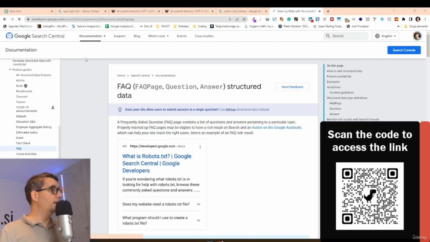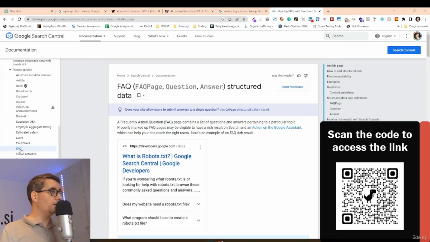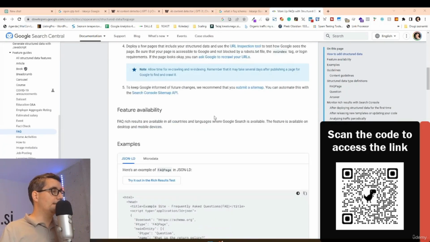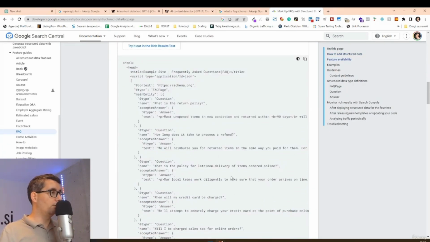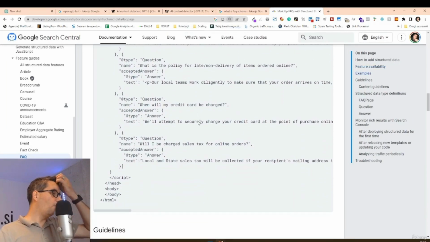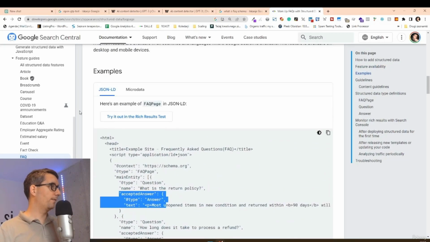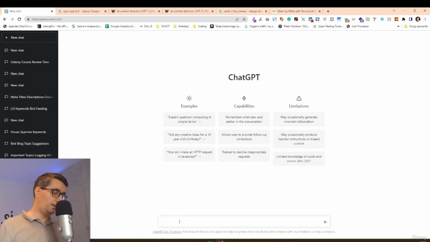On Google's page that you can also see on the QR code, it gives you specific instructions on how the code should look. So it has to say context schema and then type FAQPage, type Question and then give the question, and then Answer and give the answer, right? And we can give more than one question in one schema package. All right, so let's get ChatGPT to do that.